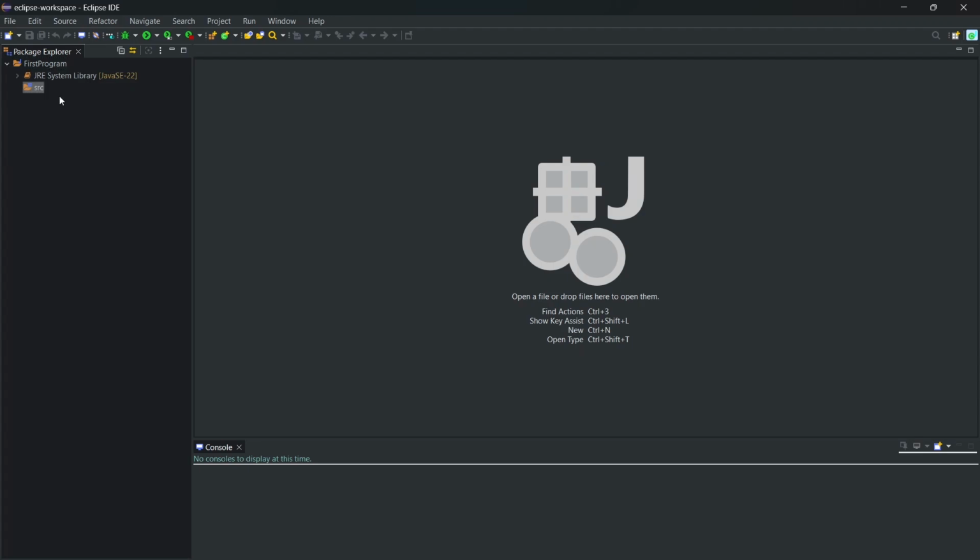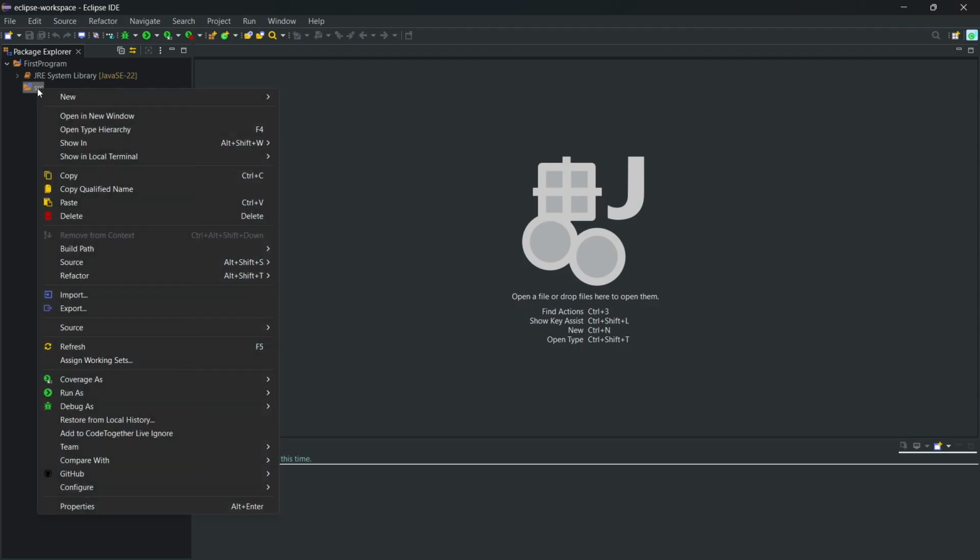So we're going to head to source and we're going to right click. Then we're going to go to new. And as we saw in the previous video, all the concepts we're going to be seeing are going to be related to classes and objects. So here we're going to be creating a new class. So we're going to pick class.